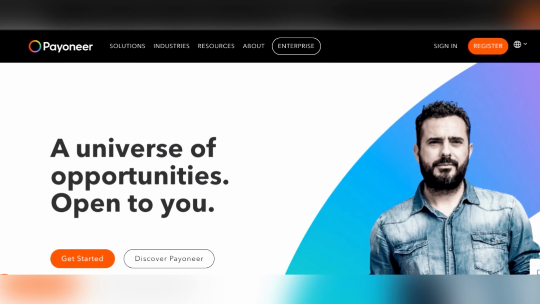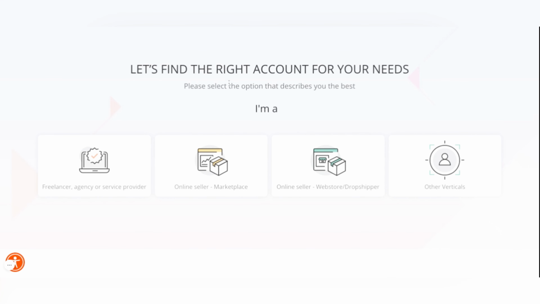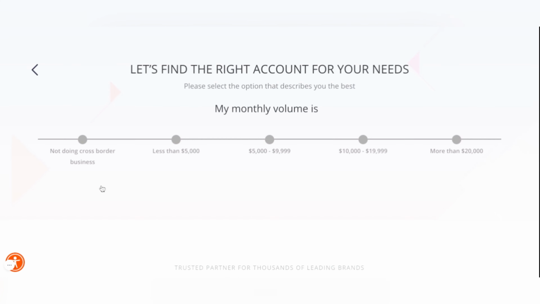Alright, so once we are on the Payoneer website, you can go right here to register, and the link for Payoneer will be in the description box below if you need it. Okay, so once you're here they say let's find the right account for your needs. Please select the option that describes you the best. Freelance, agency, service provider, online seller, for marketplace, drop shipper, etc. For example, we go with freelance.